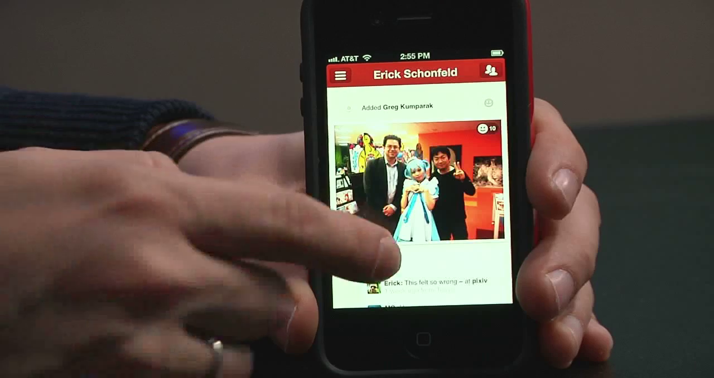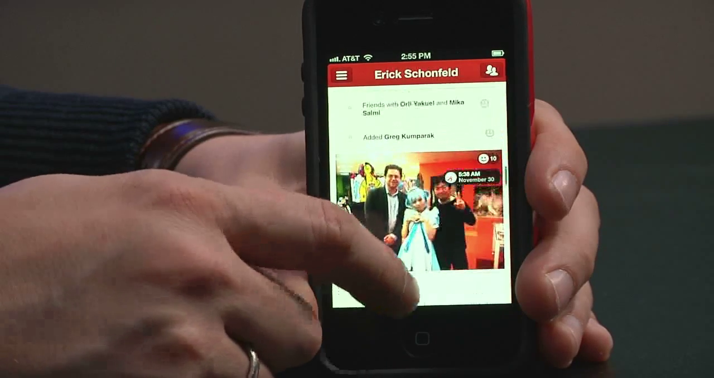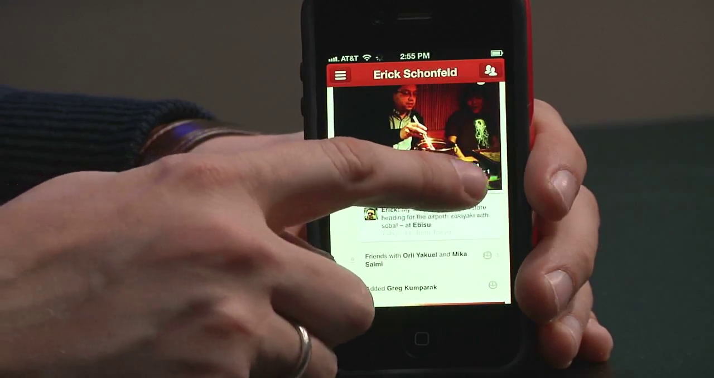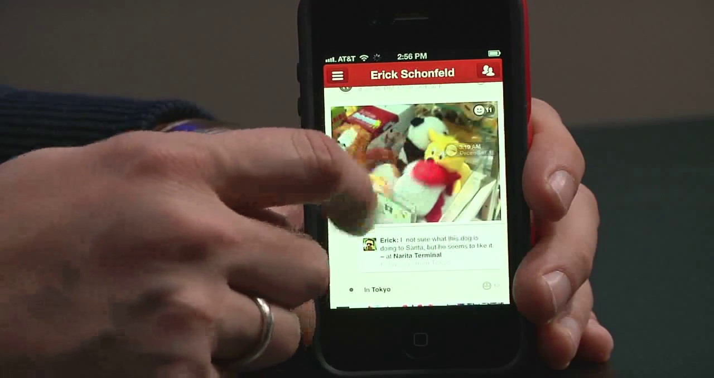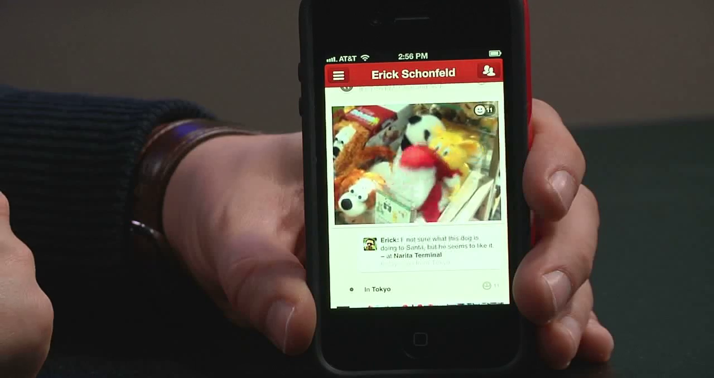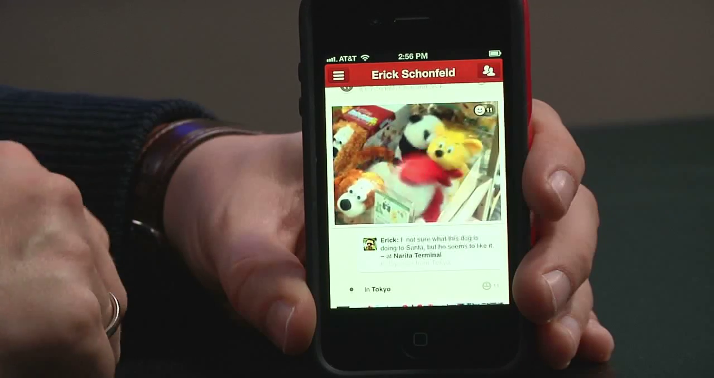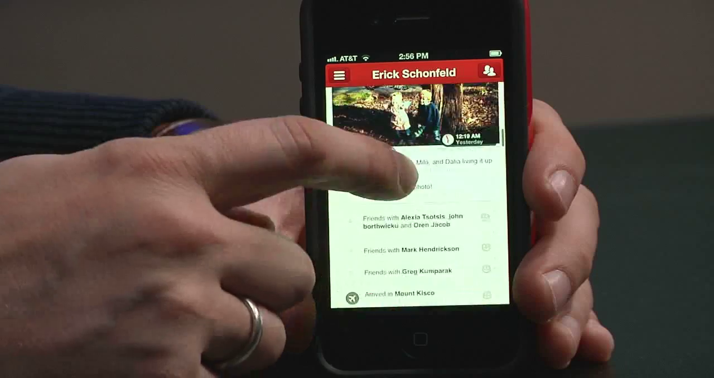I was just in Japan. This is my Path, for instance. So I was just on a trip to Japan. As you scroll through, you get a little timestamp here, which is nice. You could also do videos. Here's a little video of toys in Narita Airport, which was a sort of odd display that they had there.